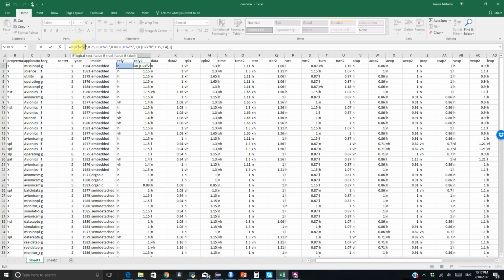So if H2 is equal to very low, then you convert it to 0.75. Then another if: H2 is low, then it equals 0.88. If it is equal to nominal, then it is equal to 1. If it is high, then 1.15. Otherwise 1.4, and so on. So for every one you need to create an if statement.